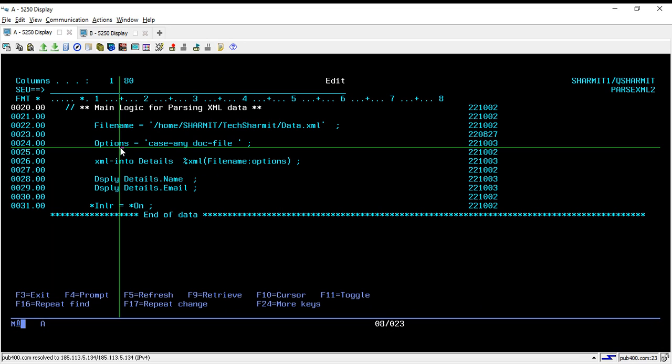The second thing we need to specify is the option variable. Here we will pass only two options, case=any and doc=file. What it means is that the text will not be considered case sensitive.